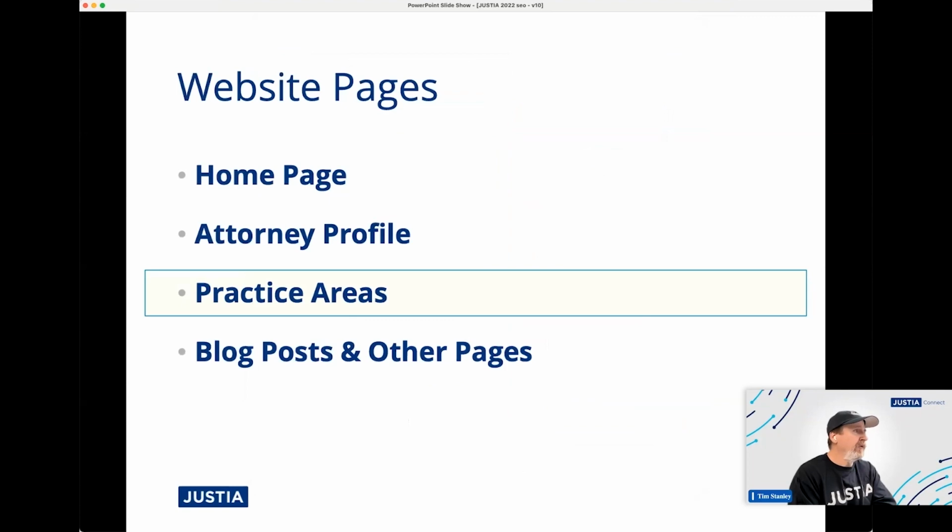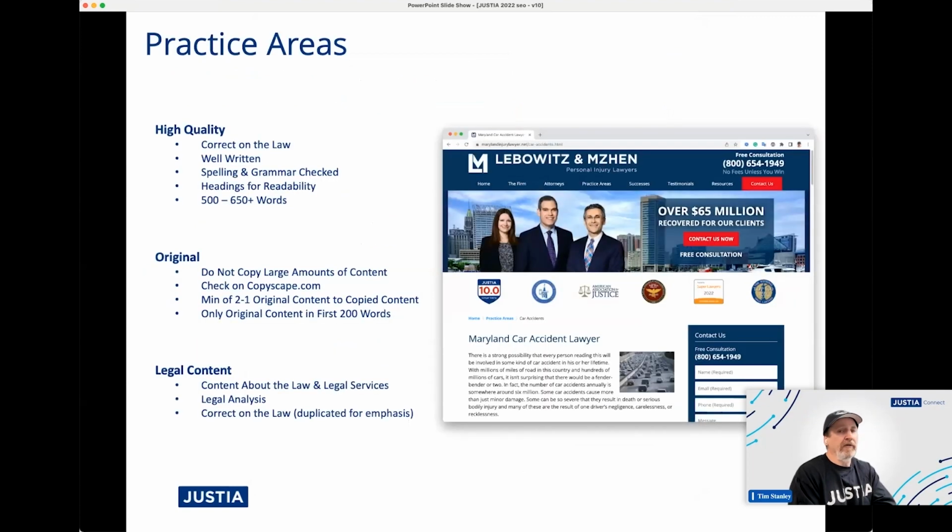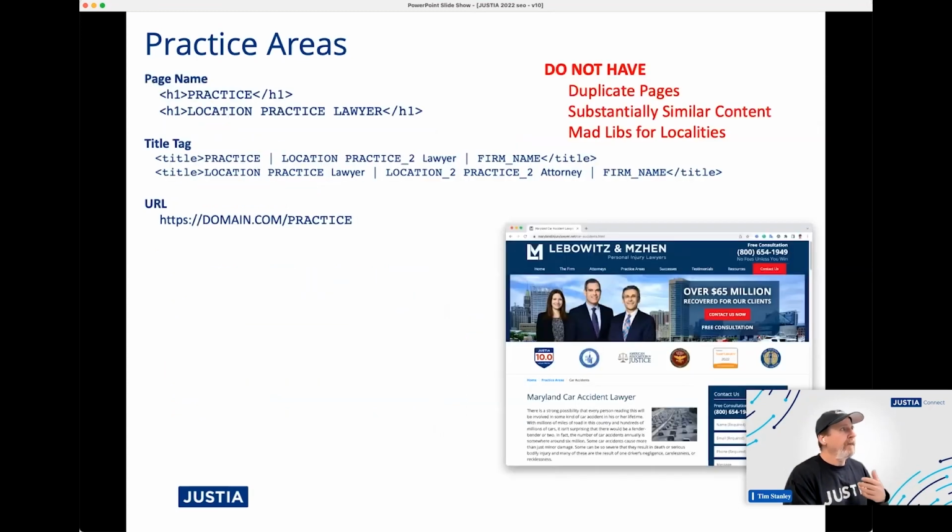All right, I'm going through two more items here. Practice areas. This is your bread and butter. What I said about high quality original legal content, it's the generic items that apply. 500, 650 words. I like to use either my H1 tag, either the practice itself or location practice lawyer. So sometimes I might use Maryland car accident lawyer, sometimes I might say car accidents. Depends. This is something you could work through with your developer, your SEO folks.